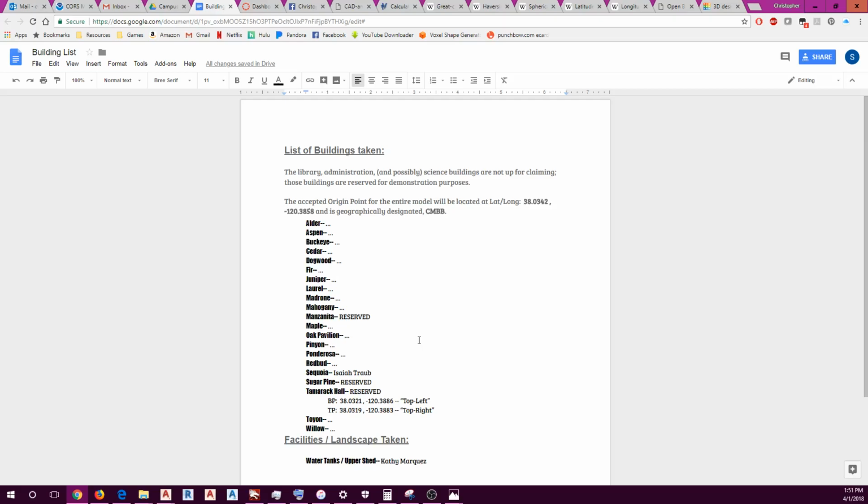So if 3 people chose Oak Pavilion, then only one person is going to get maximum credit for that extra credit opportunity because that person has the highest accuracy. Okay, so this is kind of to encourage people to choose different buildings, so I don't get a bunch of Oak Pavilions, Red Buds, and Sequoias, because those are easier buildings to do.